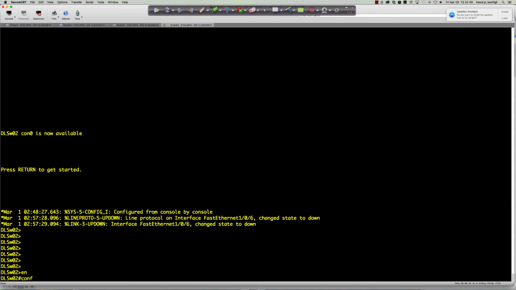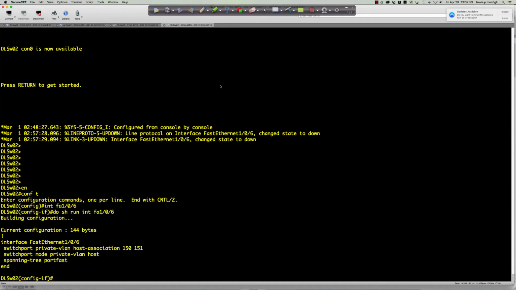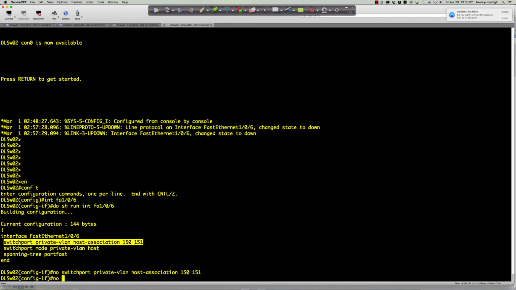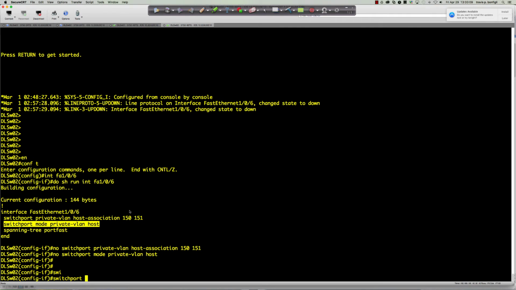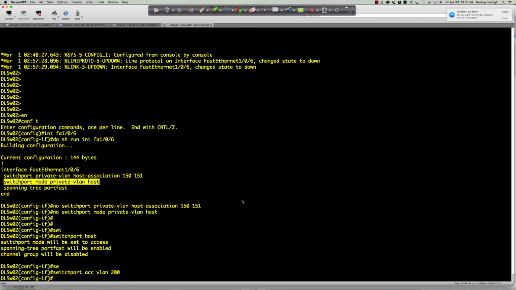So let's go into global config, interface FA 106. Do show run interface FA 106. And exactly. So let's say no. We're going to pull off the private VLAN information here. Copy and paste. And no switch port mode private VLAN host. Copy and paste. And we're going to say switch port host and then switch port access VLAN 200. And then I'm going to pause ever so briefly here, and I will be right back.